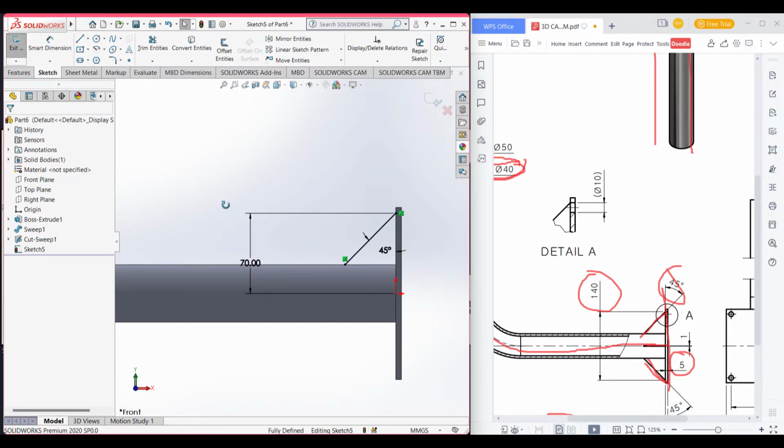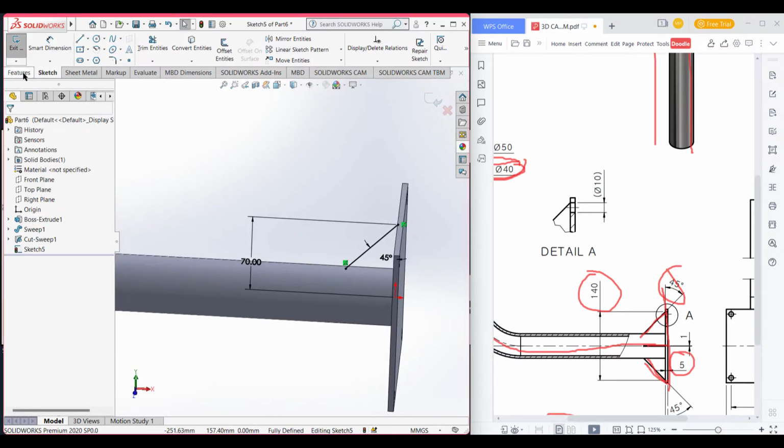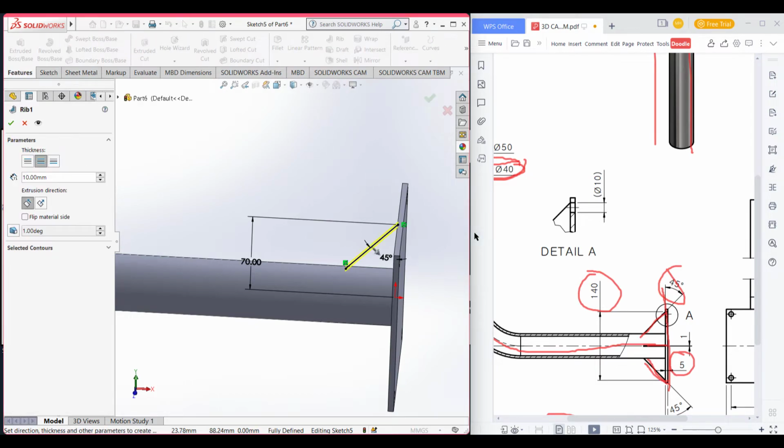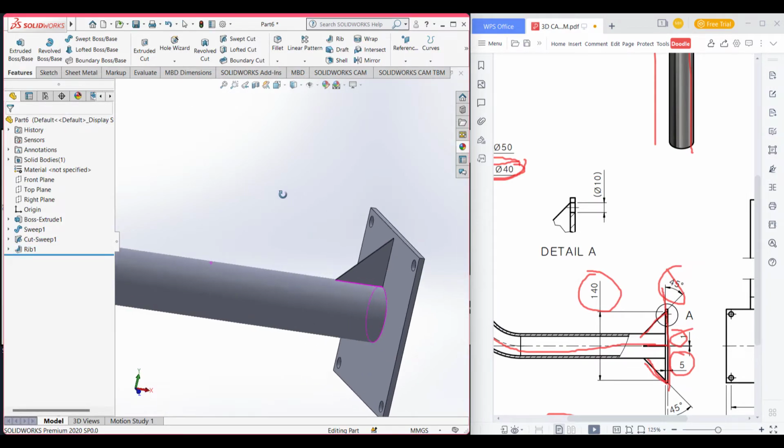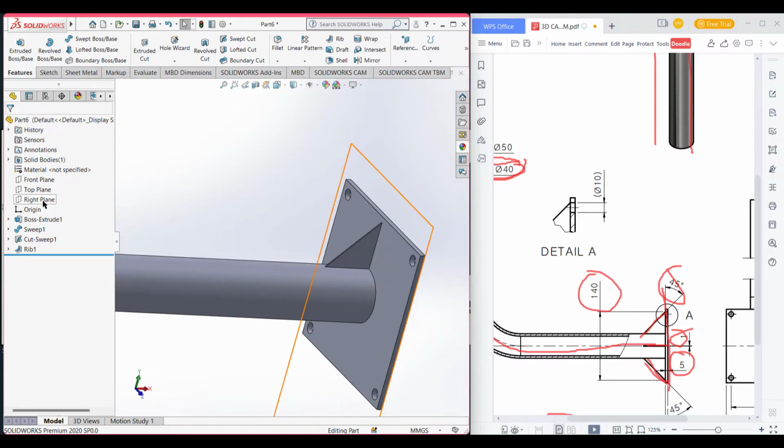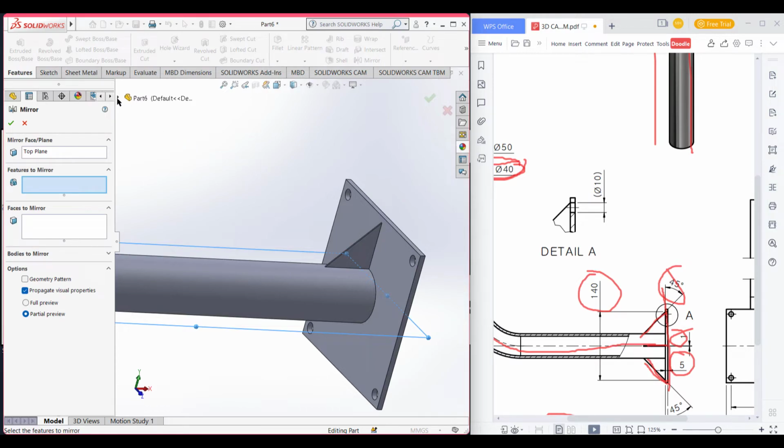Okay, now go to features, rib, and the rib is 1 unit. Give the dimension 1 unit and click OK, and here is our rib. Now we can mirror the other rib. Select the top plane, then go to mirror and select the rib.